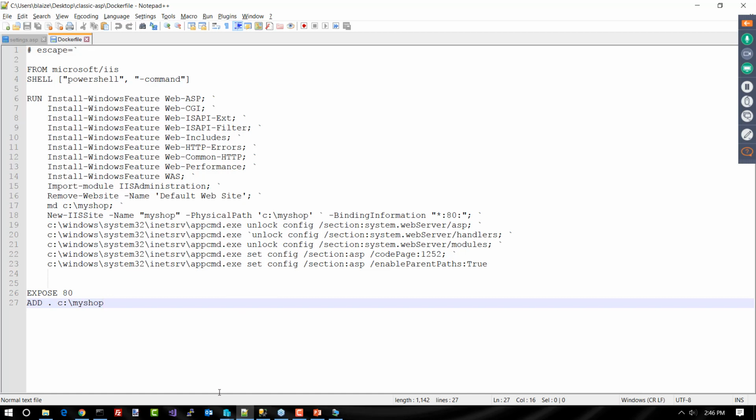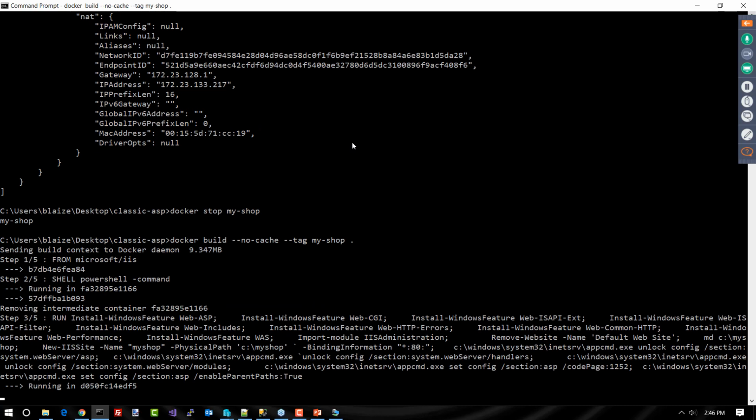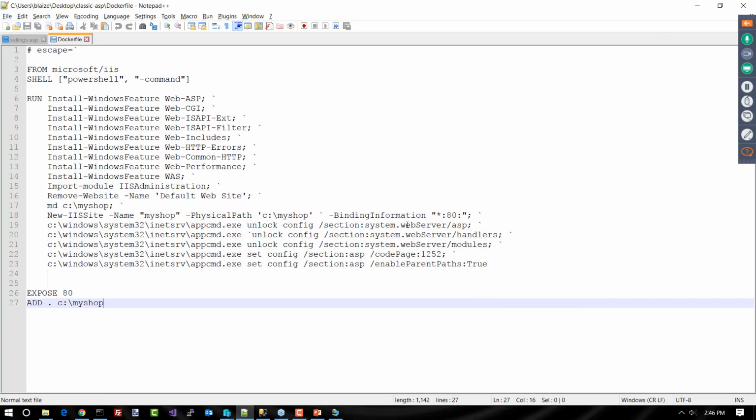Now, sorry again, it's not working. Maybe if I rebuild it, I go Docker stop my shop and rebuild this container, I might be able to actually redeploy this and it might work. I don't know. I've had bad luck with this today, so no promises here, but we'll see how that goes. So let's let that build and see what happens after I redeploy it.